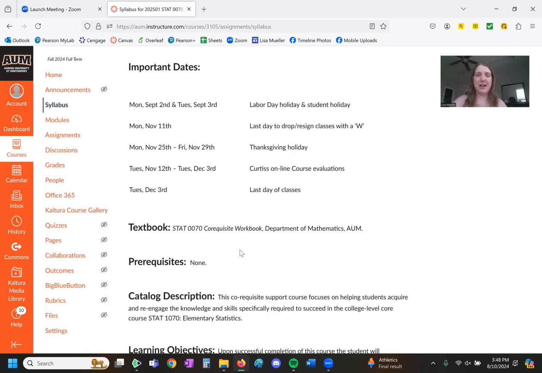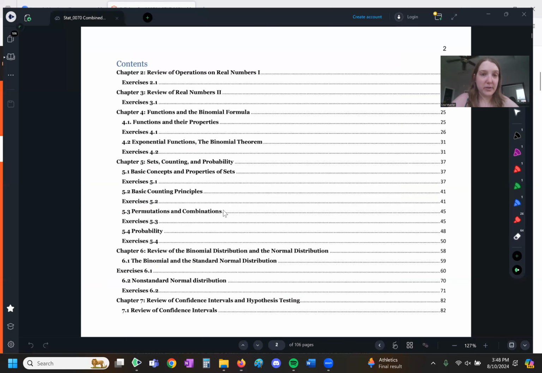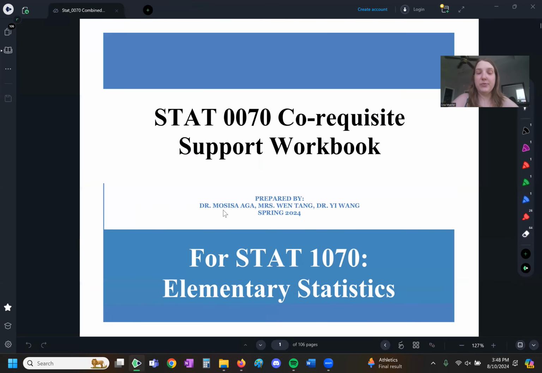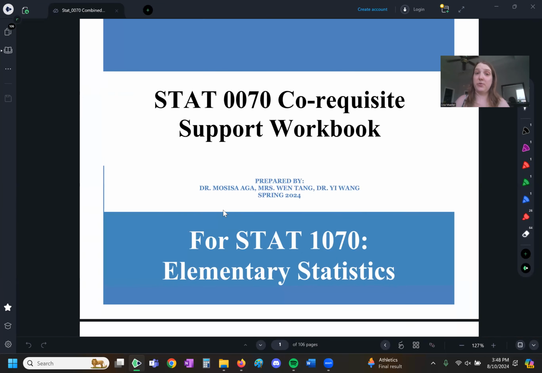from the bookstore. It's not technically a textbook, but it is a workbook of problems that was created by 3 of the math faculty members at AUM specifically for this course. These co-requisite courses, which are pretty much available for all of the 100 level courses, are new this semester. And so this is designed as a way to improve the passing rates of those in elementary statistics.